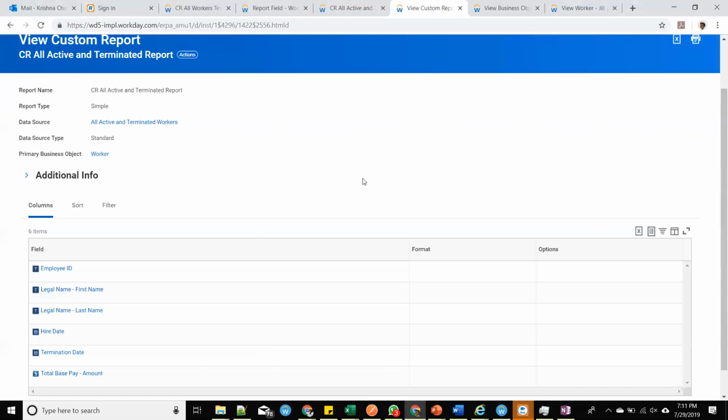Any questions so far? Anything I went through quickly? Krishna, if you want to have multiple filters, basically a combination of and or. Yeah, that we'll see in advanced reports.